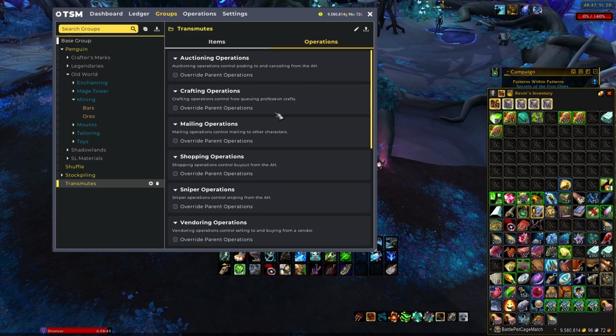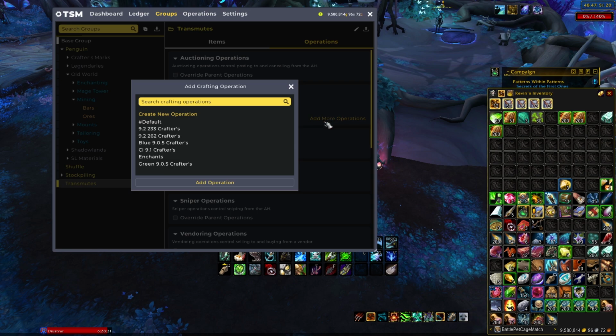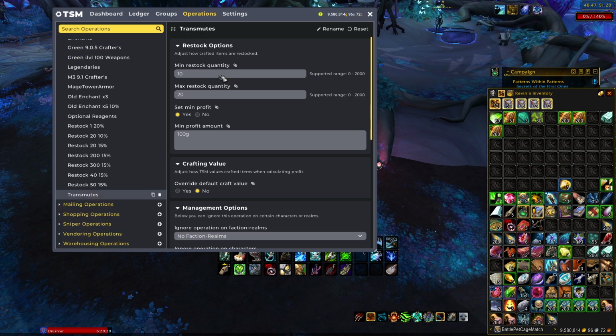The first one we will be doing is crafting, and this is where the magic happens. So you can override. If you see #default here, you can just delete it, but we're going to override and add more operations. You may or may not have your own right here, but we're going to create a new one and call it whatever you like. Just to keep up with the theme, we'll call it Transmutes.